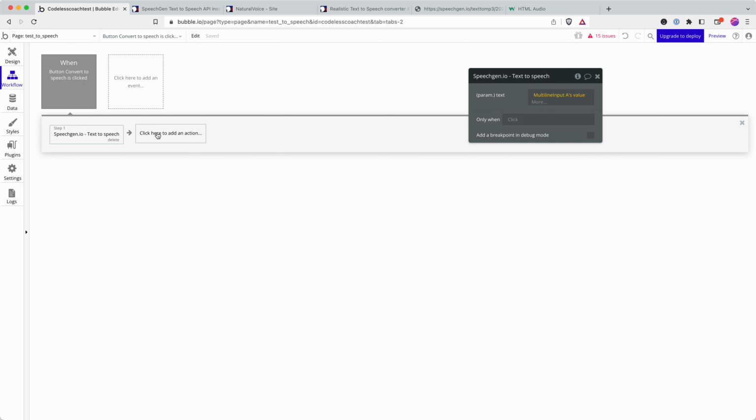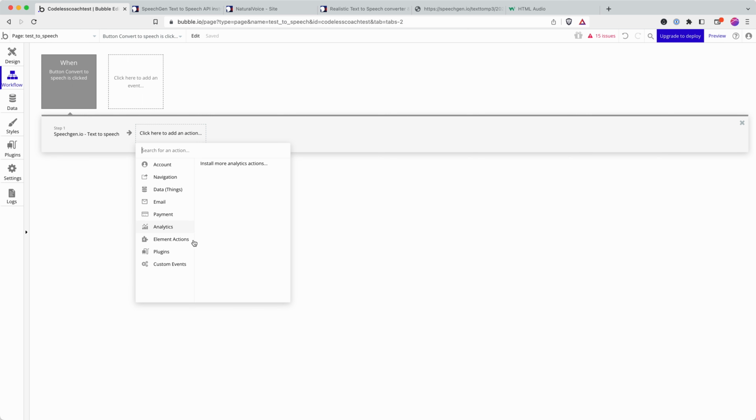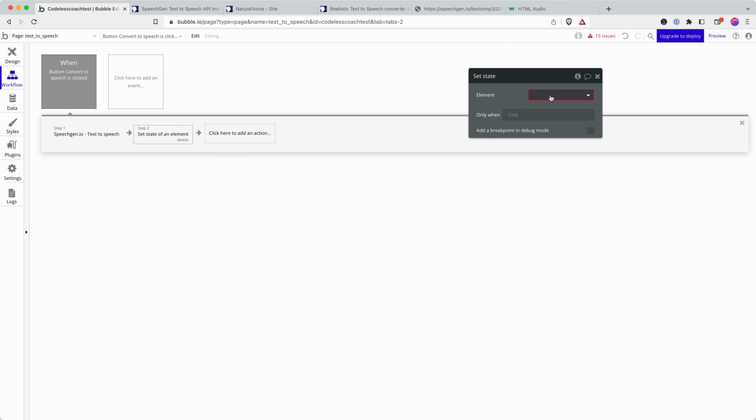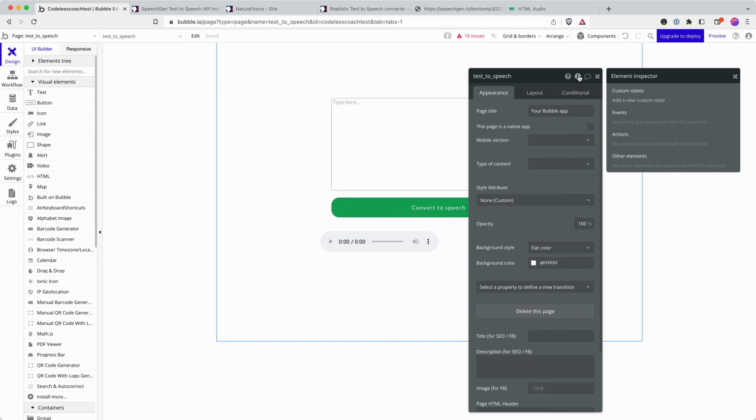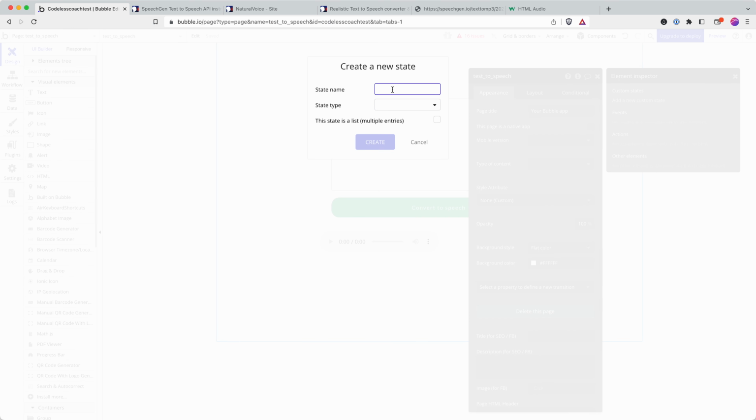And then I could either save it or I could use a custom state. In fact, I'm going to use a custom state to begin with. So I'll say set state, and I'll create a state on my page. Custom states are really useful for temporarily storing data. It doesn't get saved to your database. It doesn't get stored. If the page is refreshed, the custom state is lost. So it's a really good way of quickly giving feedback. And so my custom state is going to be MP3 URL, and it's going to be of type text.